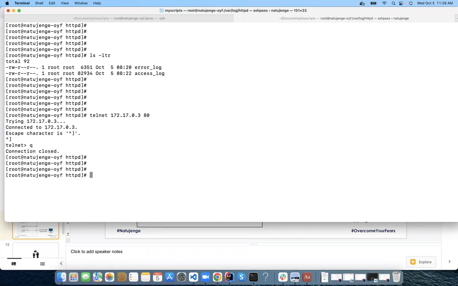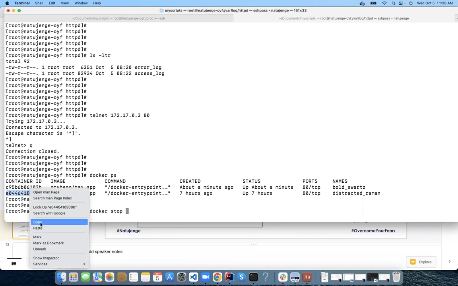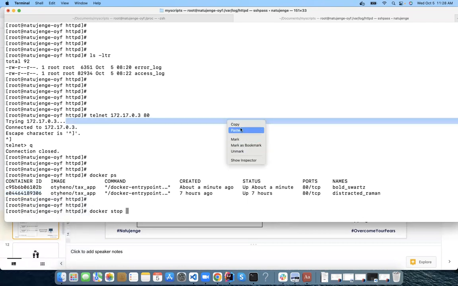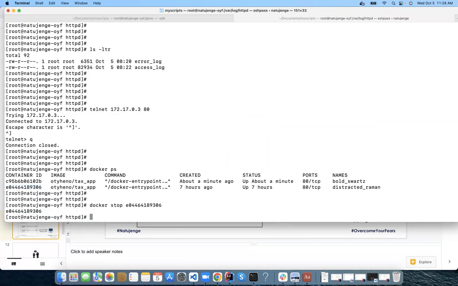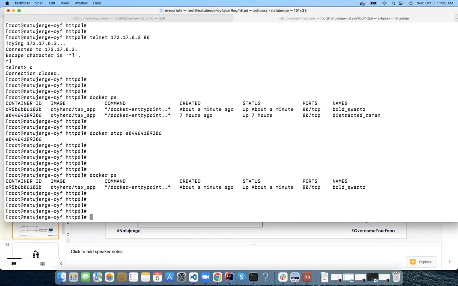But before I do that, let me just quit, and I do docker ps. Then I can do docker stop. I want to stop this because I want to be sure that there are not 2 services running. At the moment, you have 2 containers that are running. So I stop that, and I do docker ps to confirm that I have 1.